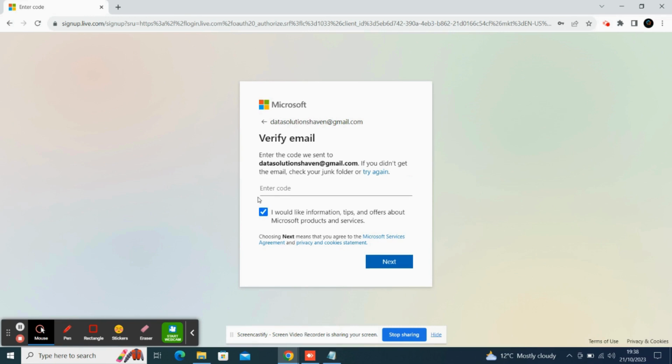Now, once you put in your date of birth and click on next, it will send a verification code to your email address. So just go ahead and input the verification code here. I have gotten one in my email, and I'll be typing that: 049356. And then you go ahead and click on next.